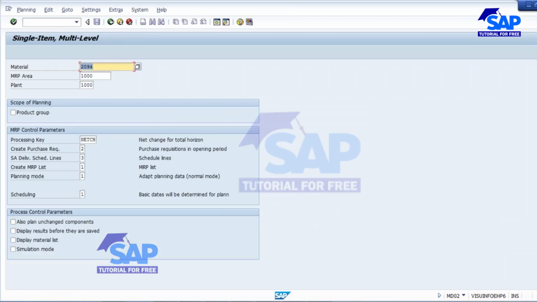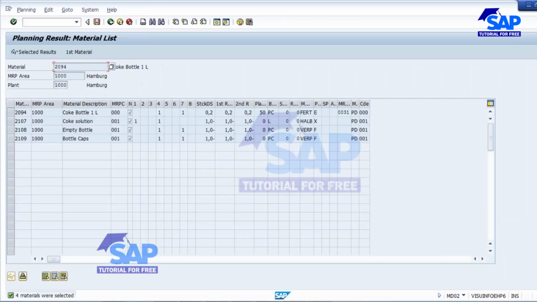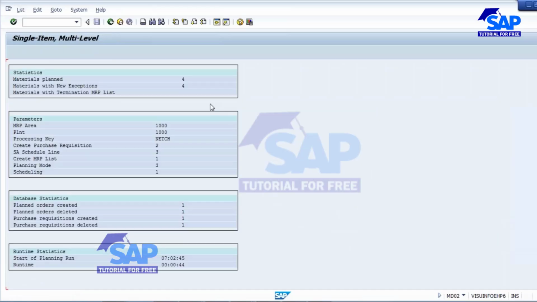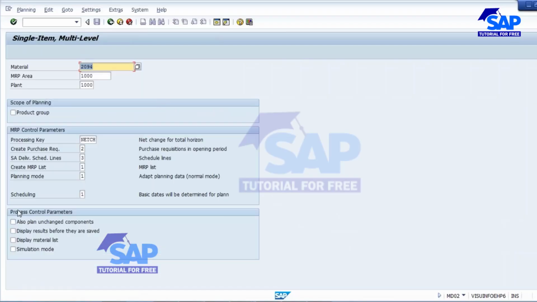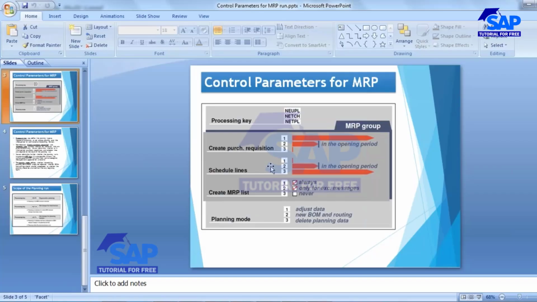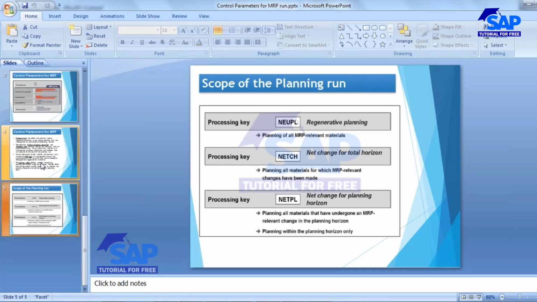Just wait. I'll select simulation mode again, planning mode 3, enter. See, it is showing the results only, it's not saving them. Whenever you save it, then only it will get saved. So now you are getting the log. This is how the MRP process control parameters work. Out of this, we will be discussing MRP list and scheduling in our further classes. So that is all about the process control parameters.